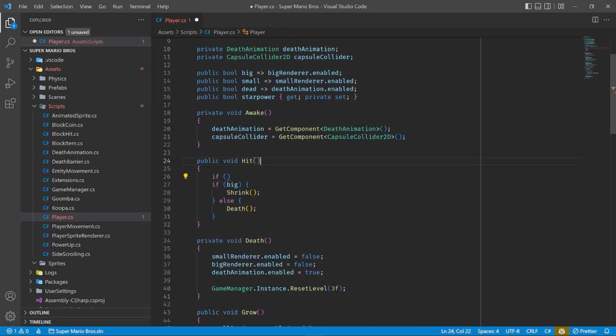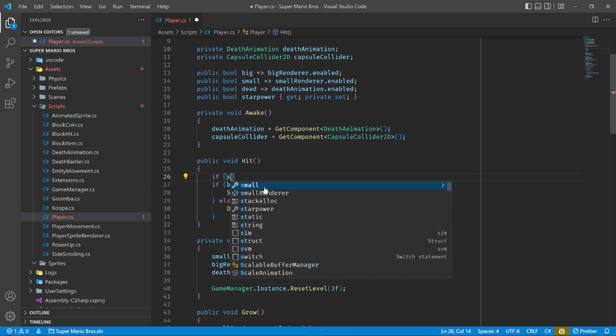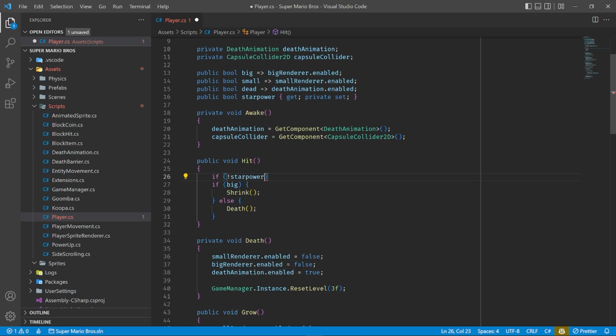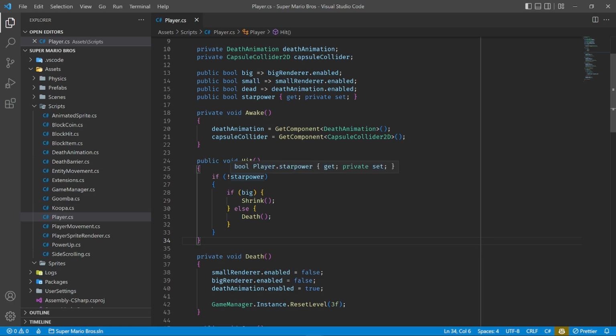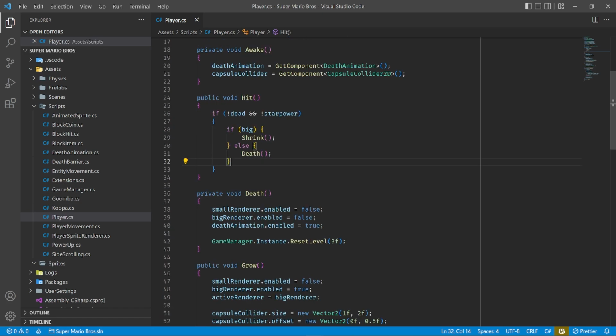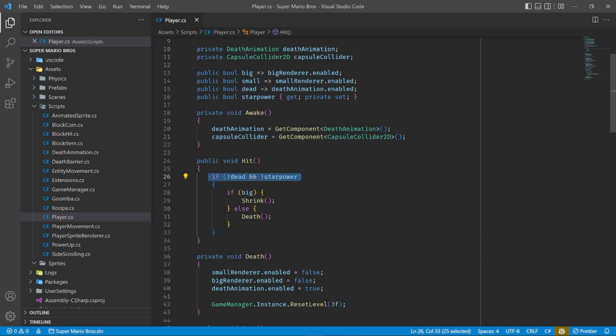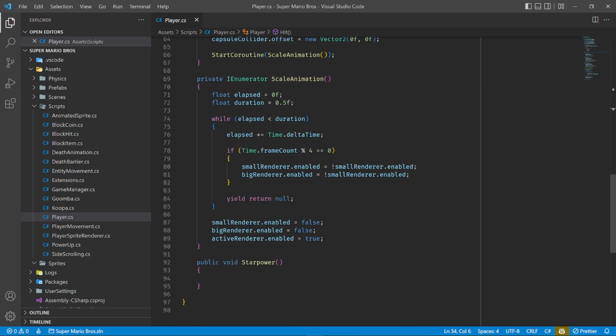So if for whatever reason this function were to get called and we're in Starpower, then we don't want to do anything. So really the precondition here is that we're not in Starpower. Then we can do all this other logic. And while we're at it, we should probably add some logic here to say we're not in Starpower and we're not dead. So if we're already dead and somehow this got called again, we don't want to trigger a second death. That would maybe screw things up. So if we're not dead and we're not in Starpower, then we can actually do the logic of Mario getting hit or dying based on his big or small, whatever state he's in. But otherwise, we're good there.